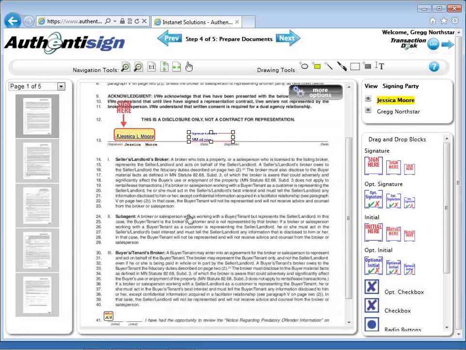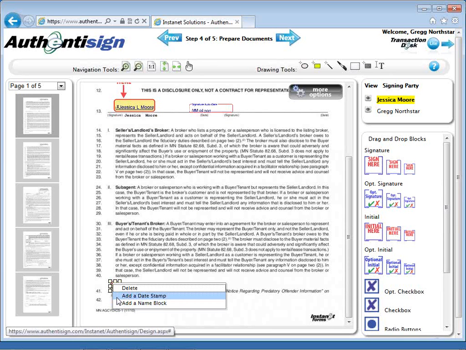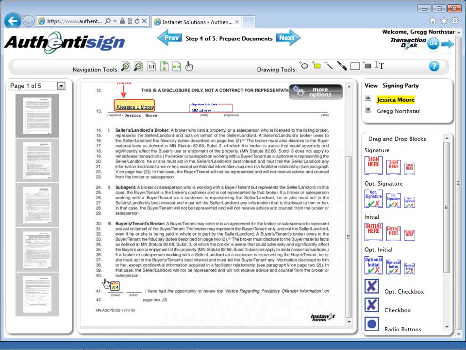Another initial field at the bottom, same feature, can click on it. We just need to adjust it over just a smidge. Right click on it. If I need a full name block with it, probably not, but it's there if needed. Add a date stamp if you want to date stamp that initial as well. The block will capture it when they click on it. The stamp will just stamp the page as well.